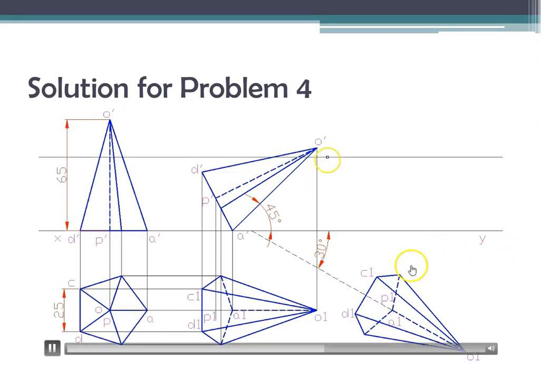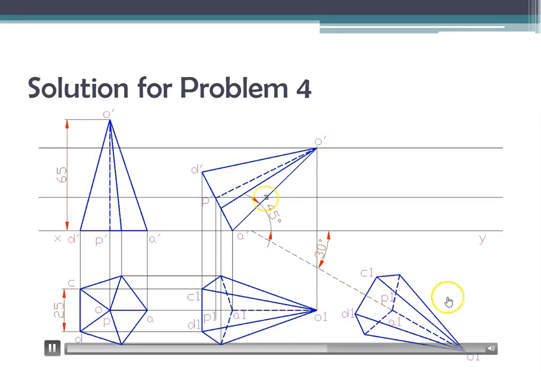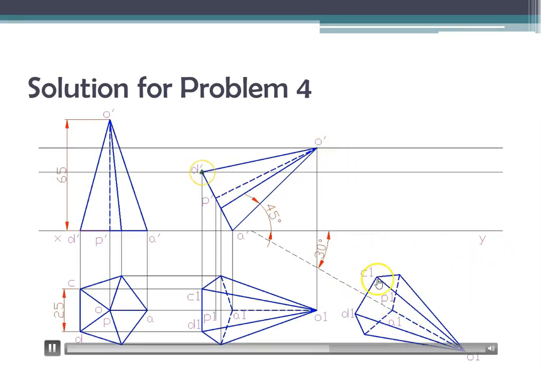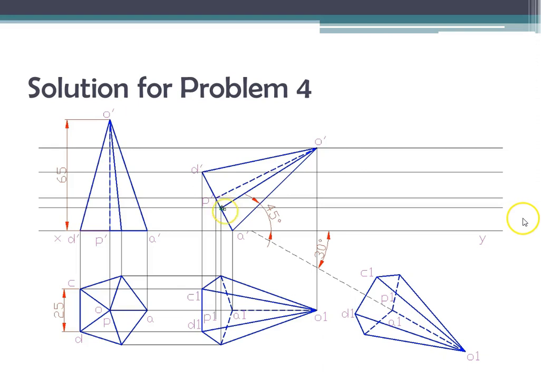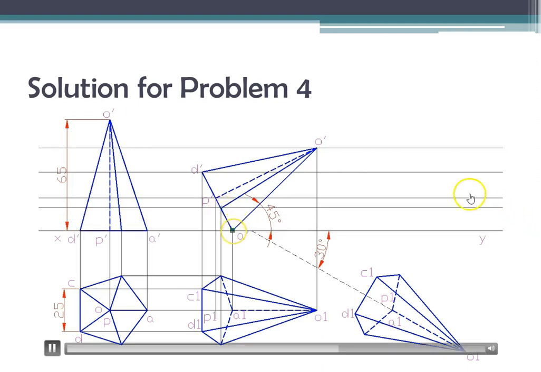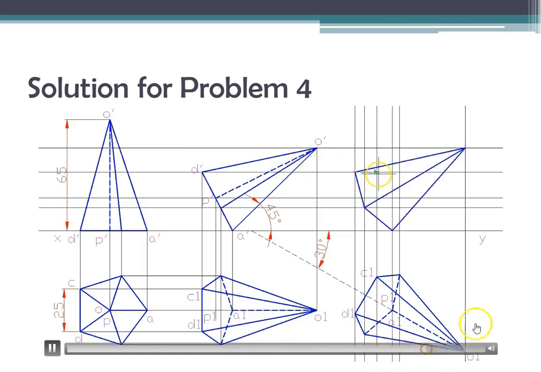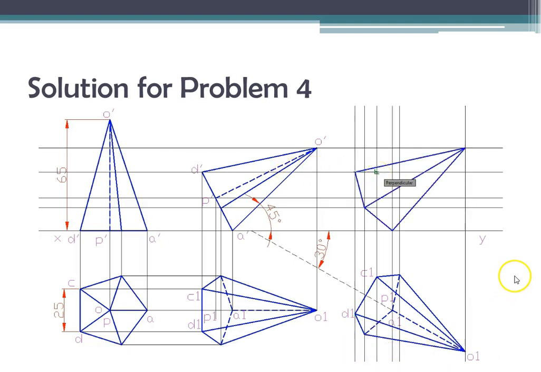So now the top view of the axis is actually inclined, and then the next step would be projecting from all these corners. And also from this view. So where they meet, you will get the final view here. So we have the view there.